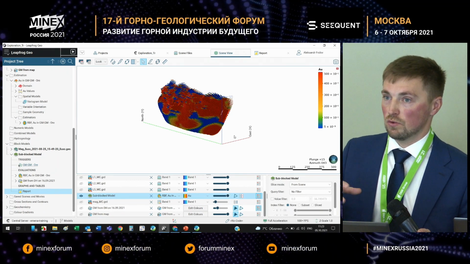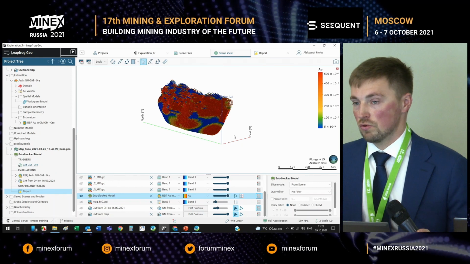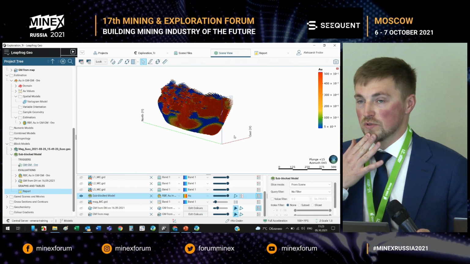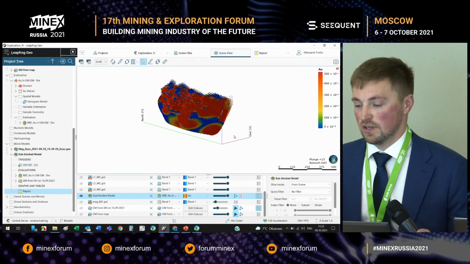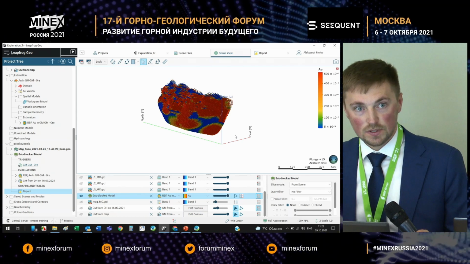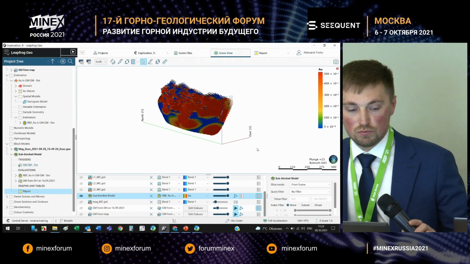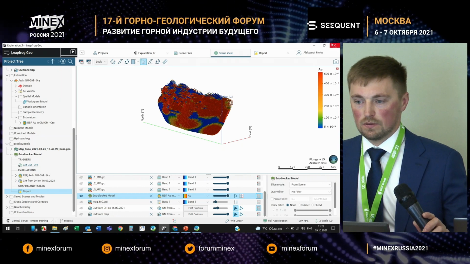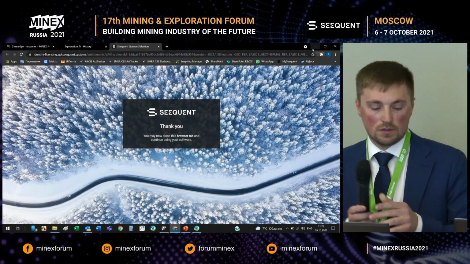Thus, I have demonstrated the process starting from the exploration activities up to the assessment of the resources. The next stage will be presented by my colleague Alexei Zhilin. And now I give the floor to my colleague Alexei Zhilin.